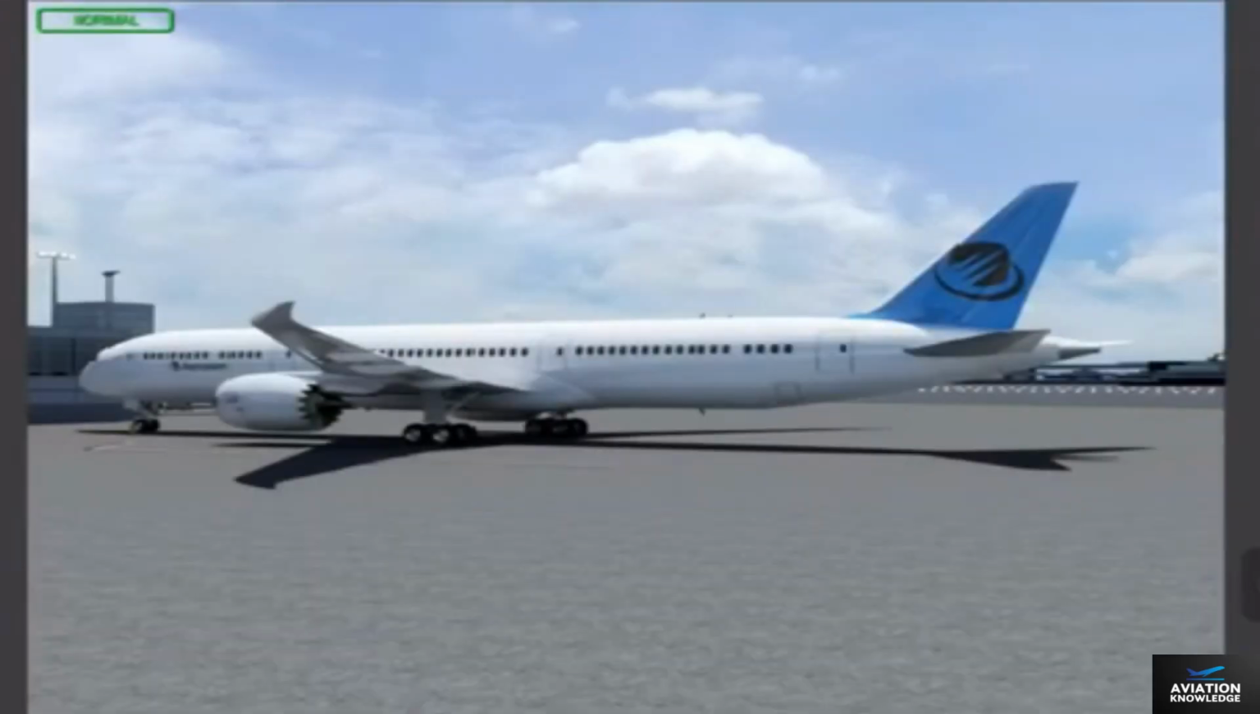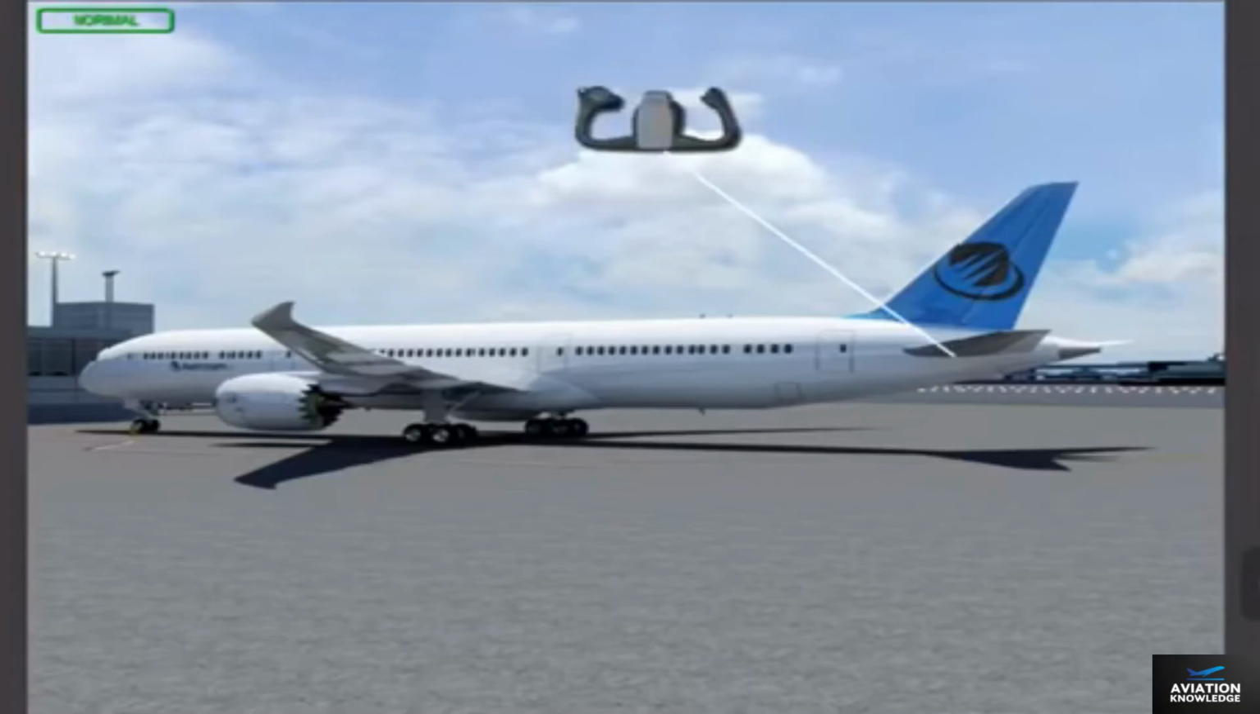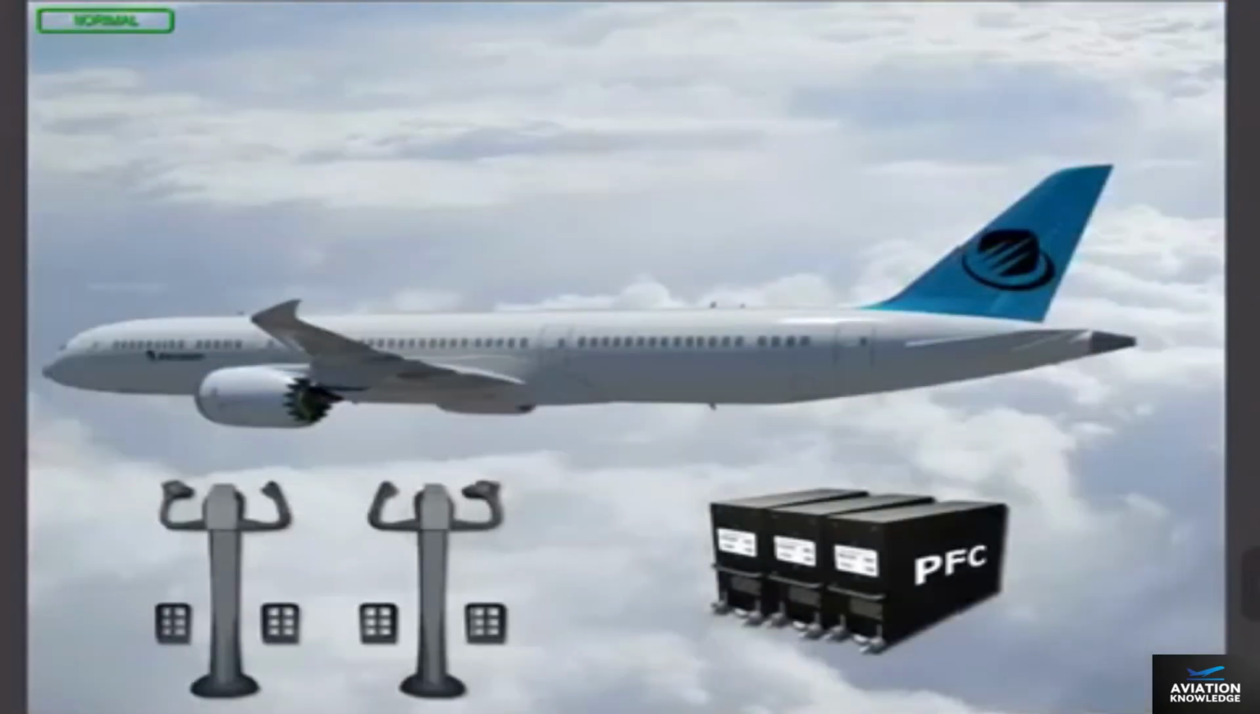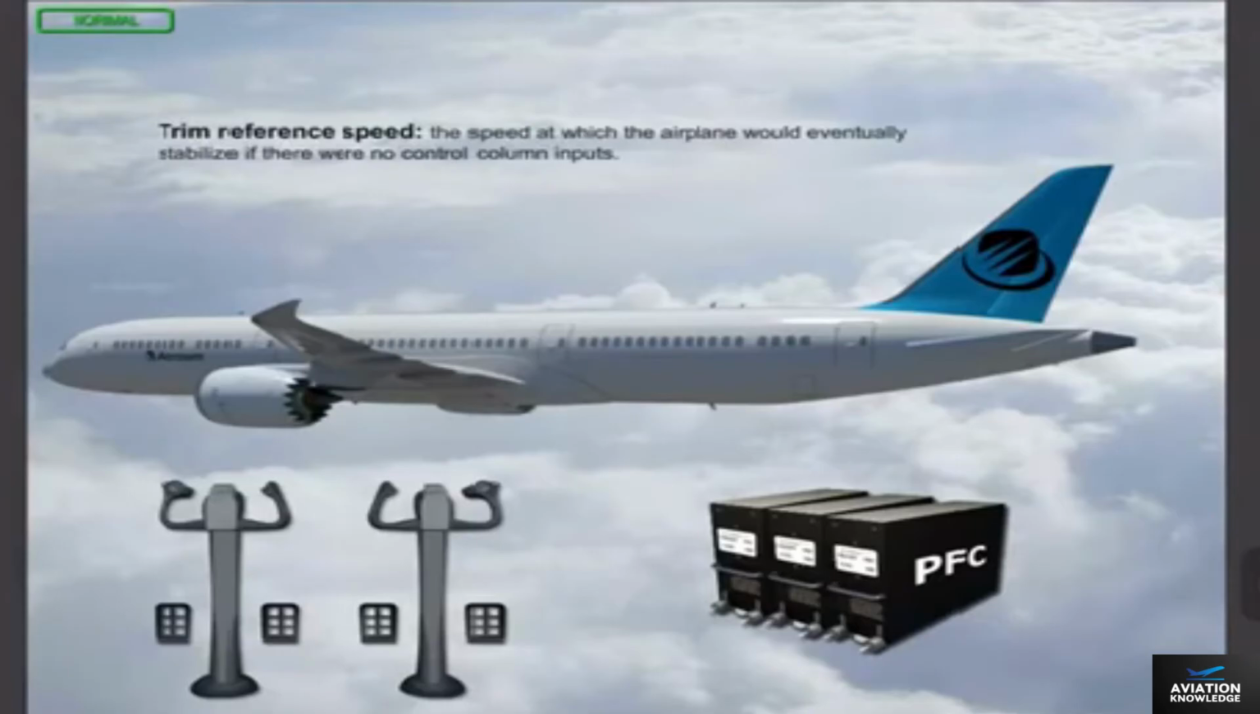In the normal mode, primary pitch trim operates differently on the ground than it does in flight. On the ground, using the primary pitch trim switches will move the stabilizer directly. In flight, using the pitch trim switches does not position the stabilizer directly, but will command the PFCs to change the trim reference speed. The trim reference speed is the speed at which the airplane would eventually stabilize if there were no control column inputs.